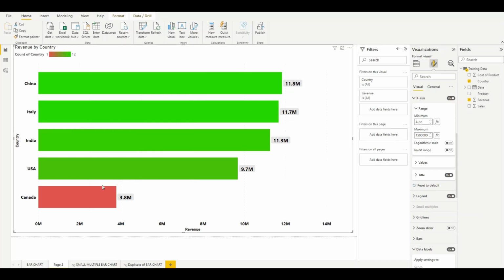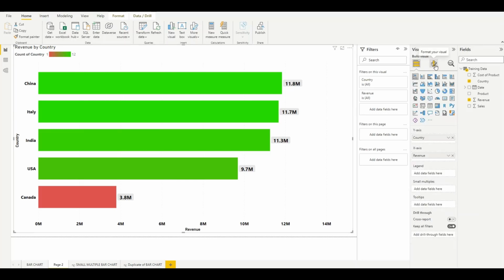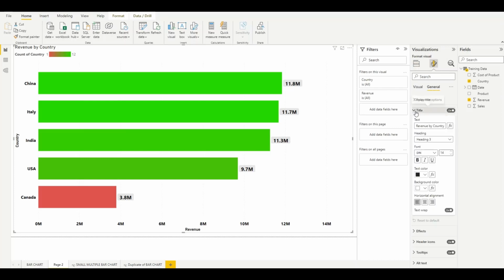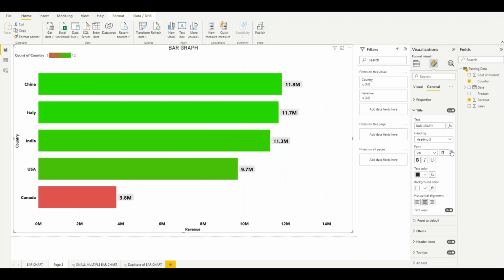Next thing we want to do is we want to do this revenue by country. We want the title to be in center here and we want to name it as a bar graph. So in order to do that, I will go into my format your visual pane and then I will go to general, and there's a title section here which you have to keep on. If it is on, we can go here and edit. I will name it as a bar graph, sorry, and I will make it as center. I'll make it at 16, it's 18, and then I'll bold.